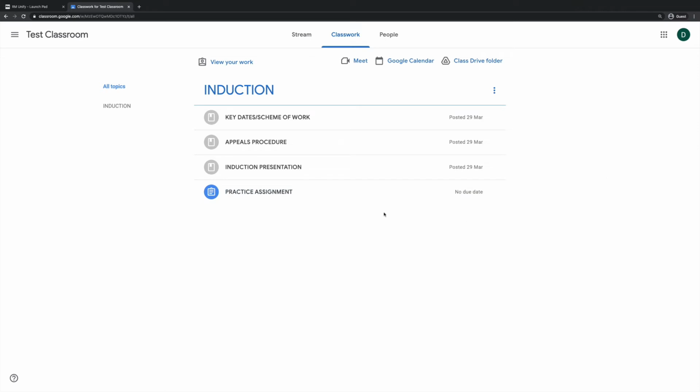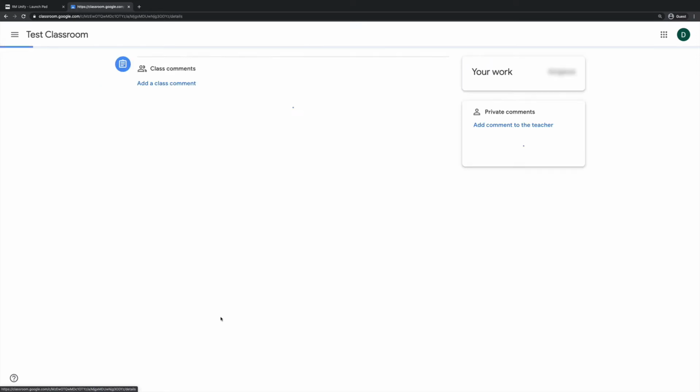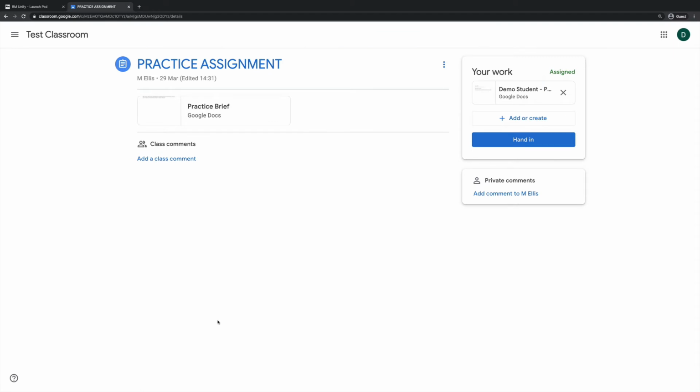So to open up your practice assignment, just click here. And I would always recommend, rather than accessing the documents here, that you view the assignment. This is going to open everything up so you can see everything you need on one screen. So click View Assignment, and I'll just walk you round this layout.